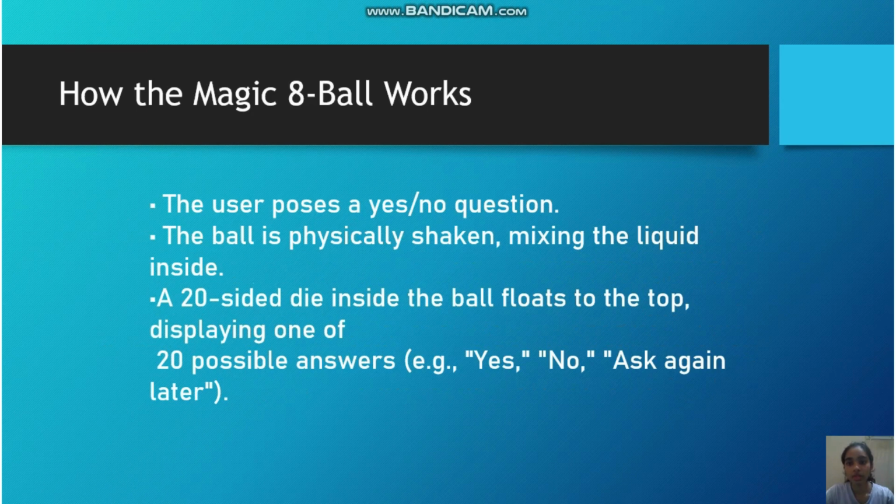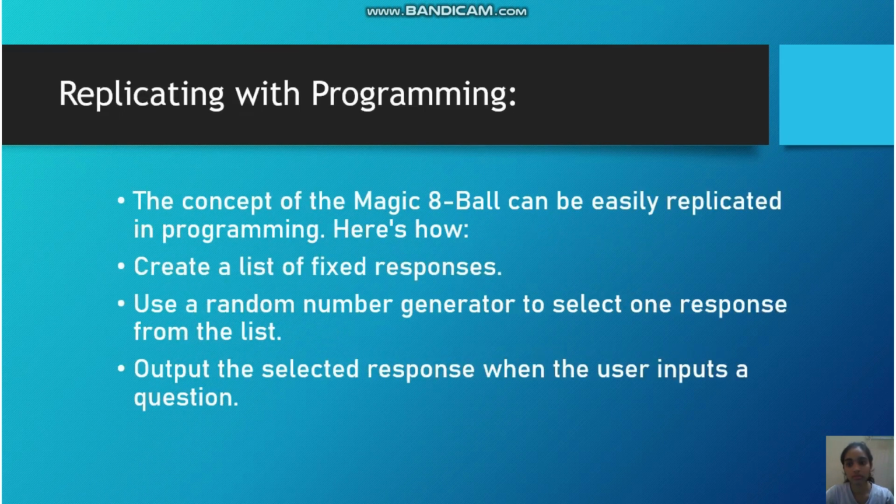How the Magic 8 Ball works. The user poses a yes or no question. The ball is physically shaken, mixing the liquid inside. A 20-sided die inside the ball floats to the top, displaying one of the 20 possible answers. Example: yes, no, ask again later, etc.